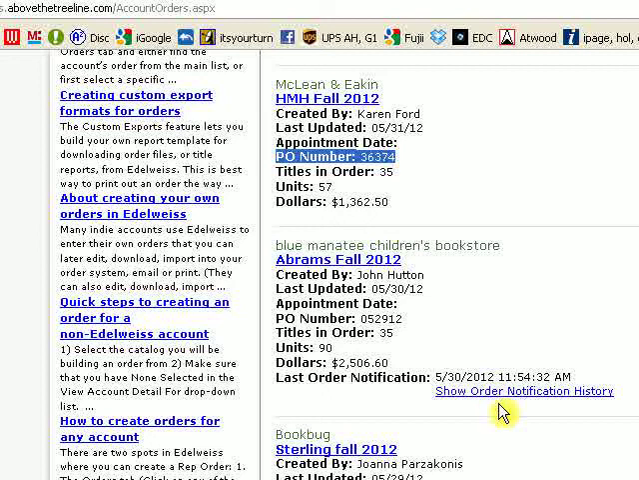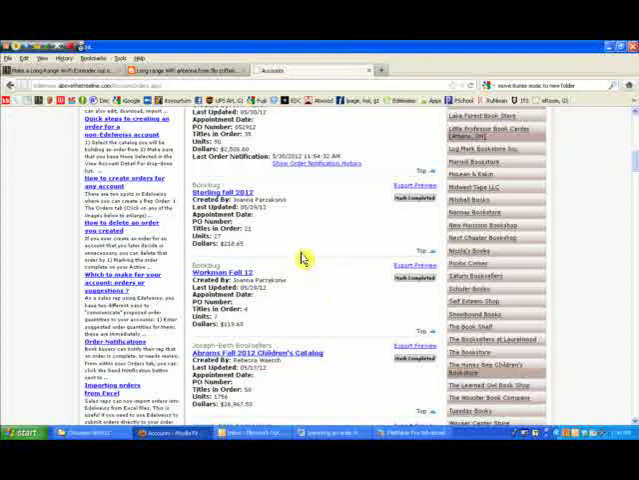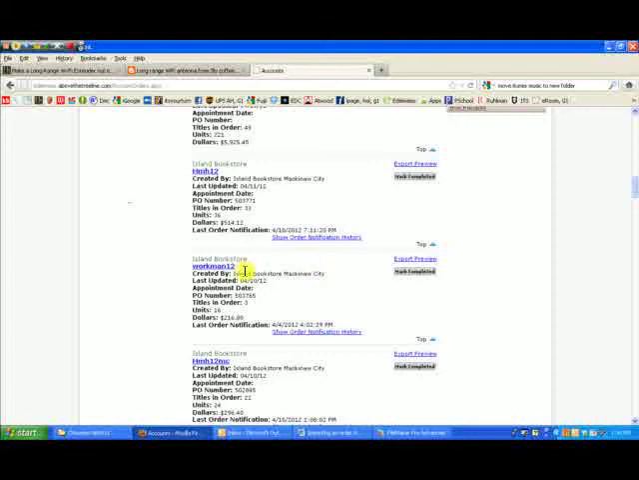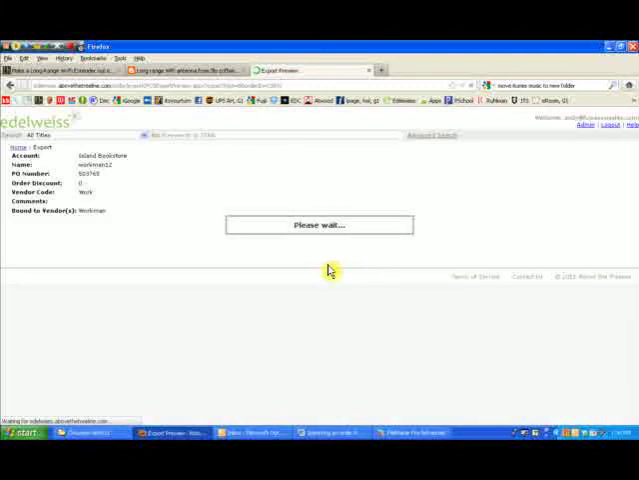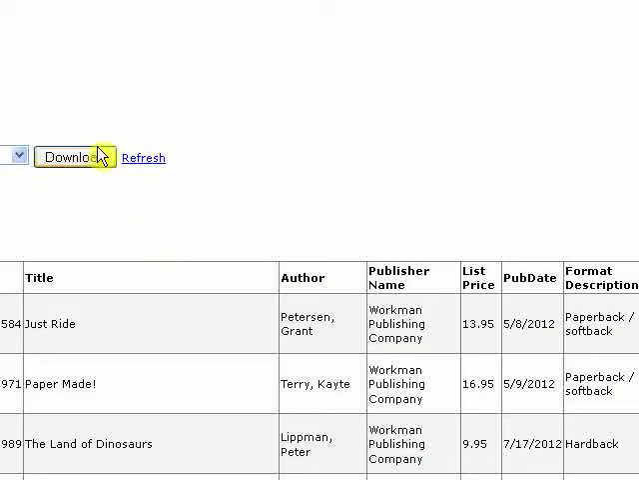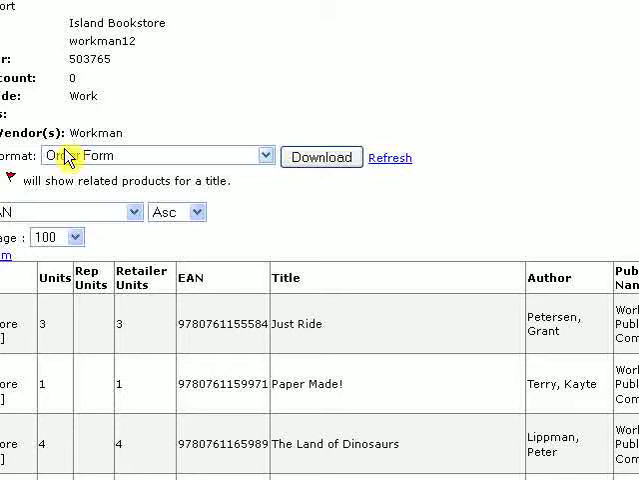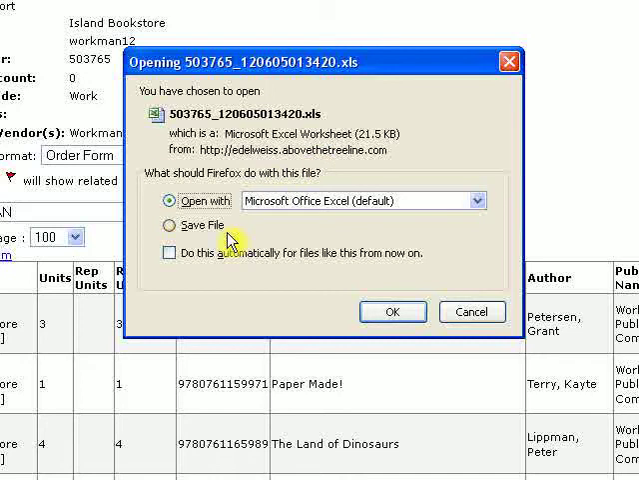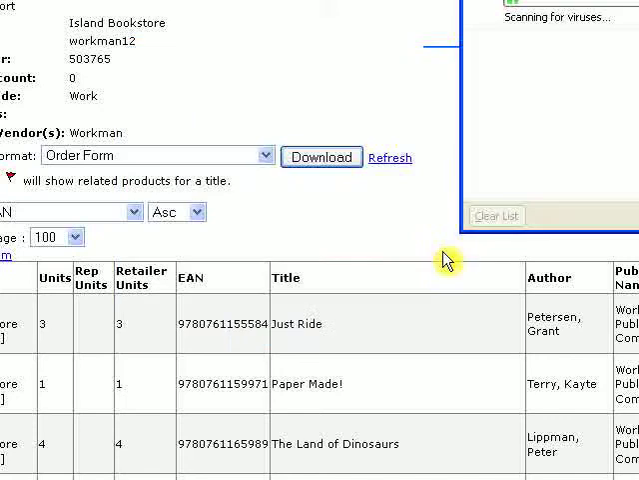So what I'm going to do is go down to a Workman order right here, and there's a button that says Export Preview. So we're going to click that Export Preview, which will give you sort of the general listing of the order. Then you'll see here we have a download button. I generally leave this on the order form, and then we're going to click Download. And when it brings that down, it'll say, do you want to open with Excel, which is what we do. Okay. And we're going to open it up here.